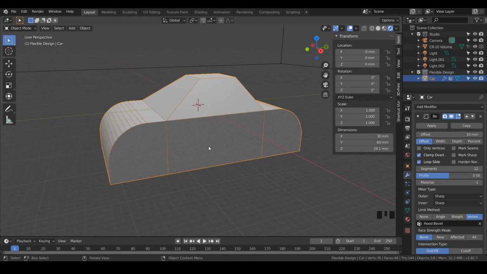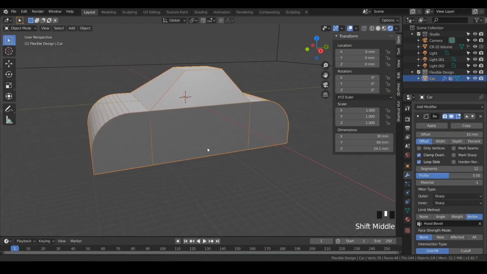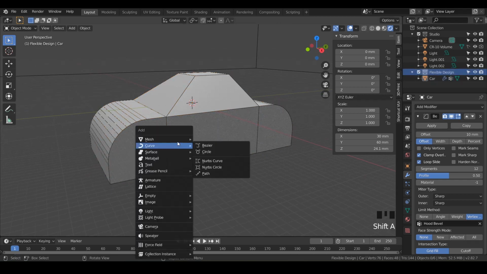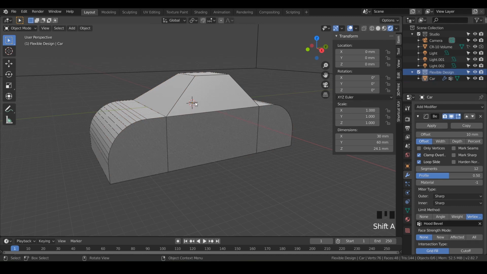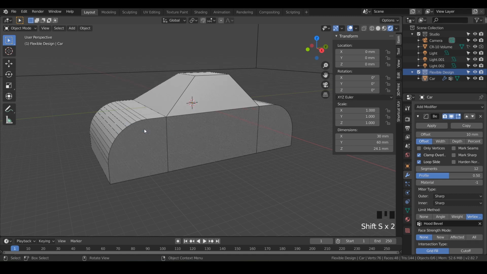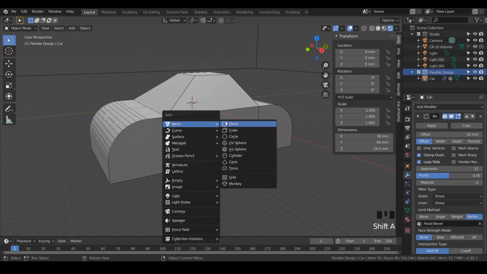Welcome back. So now we're going to add some wheels to our car so it can roll around. Let's make sure you're still in your flexible design and we'll do Shift A. Make sure your 3D cursor is in the center. If it's not, do Shift S and say cursor to world origin. And then we want to add, so Shift A, mesh, and we're going to use a cylinder.